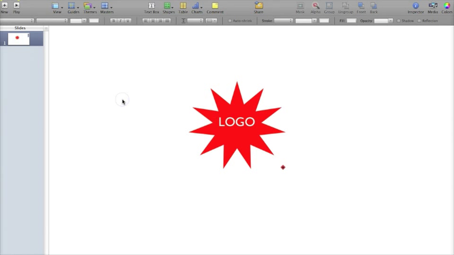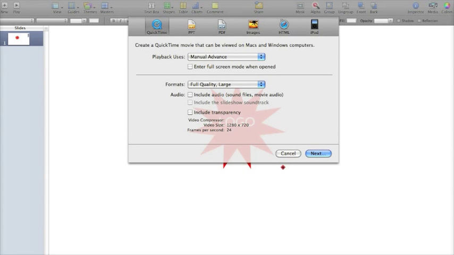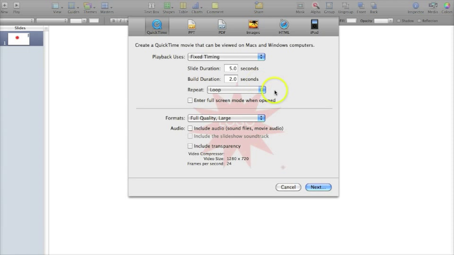If you want to export the graphic, this little slideshow, okay, so we go up to the top, you go to File, Export, and now, of course, we want to make this a QuickTime movie. Manual advance is when you're doing a slideshow where you want to use the space bar or remote control. We don't want to do that. We want it to be fixed timing. And I want to make this a loop. It'll have none when you start this, but I want to make this a loop so it just keeps going.